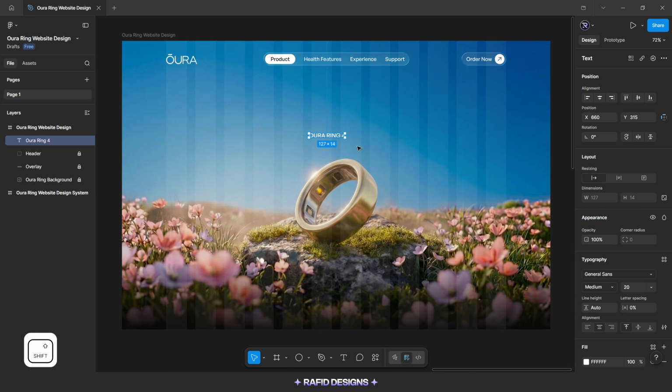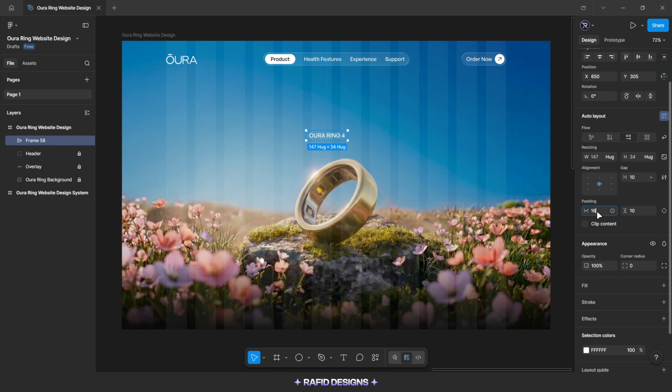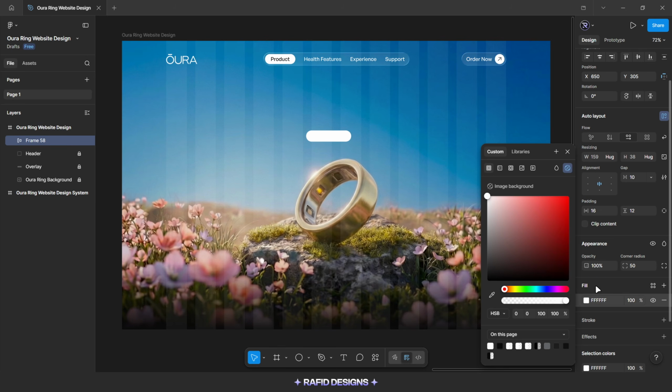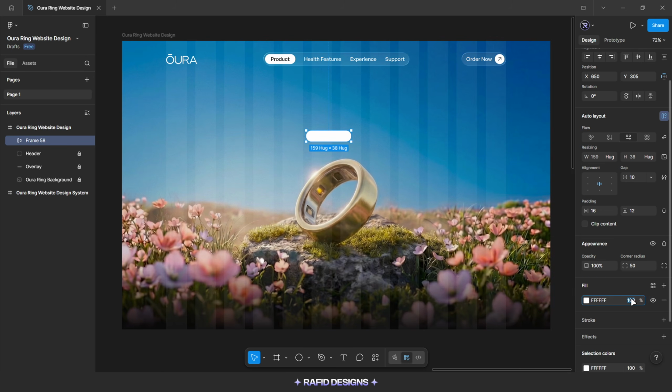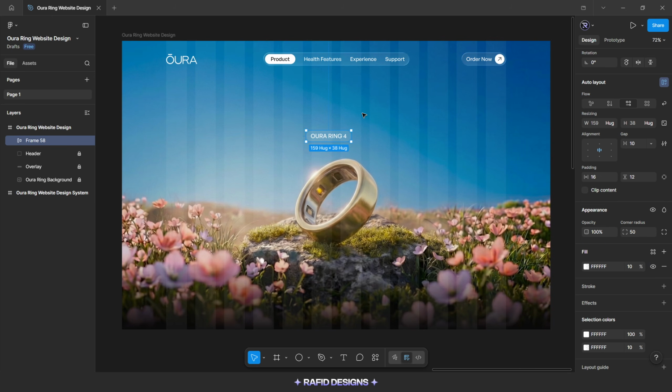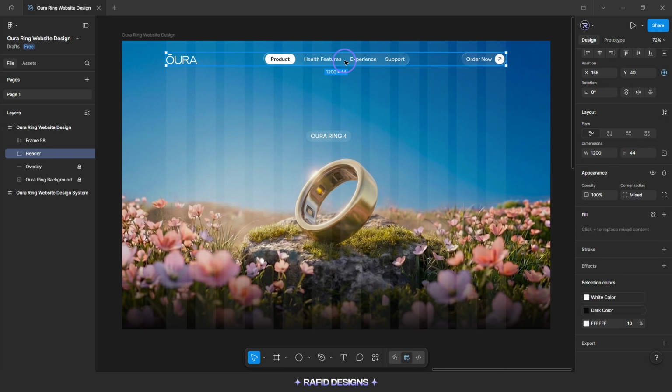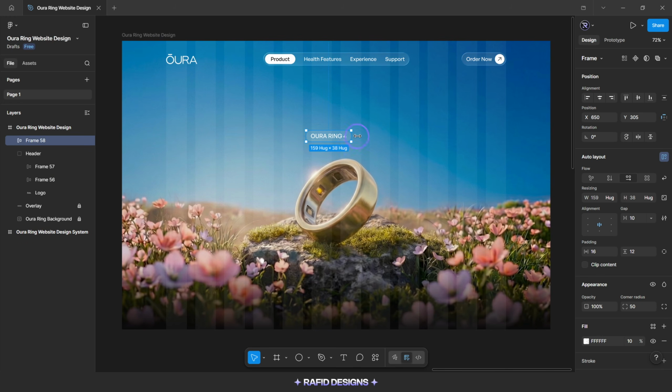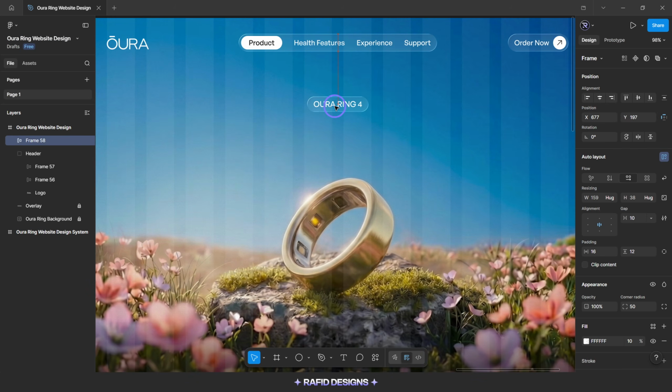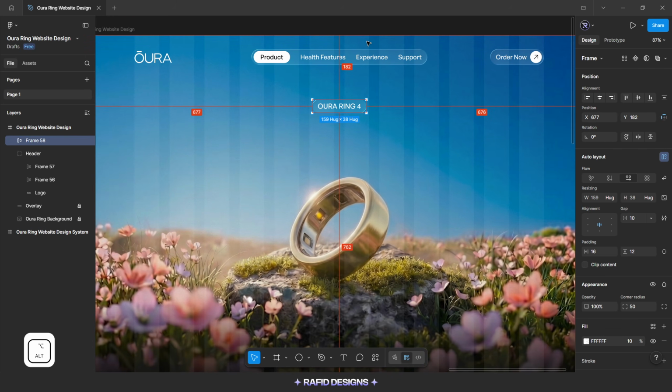Now I'm going to make it auto layout, make the horizontal padding 16 pixel and vertical padding 12 pixel, and I'm going to add corner radius of 50 pixel, and I'm going to add fill color of this white color, make the opacity 10%. Now I'm going to copy the glass effect from my header menu. So I'm going to unlock this group, copy this glass effect, and paste it on this frame. Now I'm going to place it here, and I'm going to add top spacing of 180 pixel, make the alignment horizontal center.